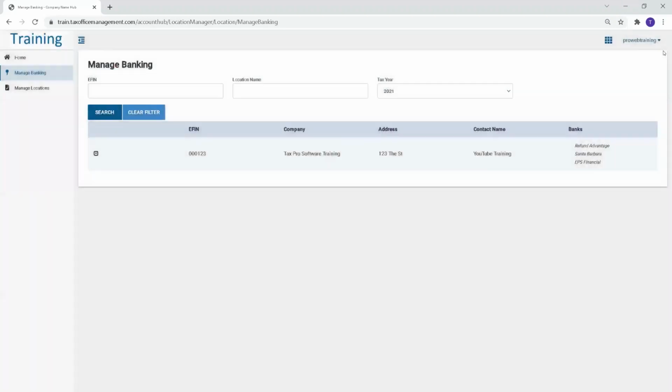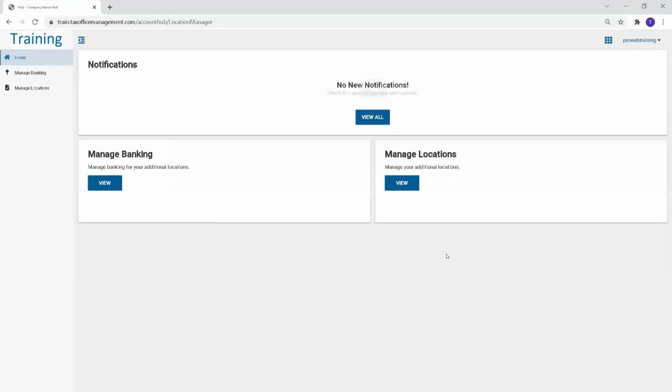Once you're done, you can hit lock and submit the application. You will then get a notification that it has been submitted. If there is an update, if it's pending, it'll show pending. If it's been approved, it'll show here under Manage Banking for each of your locations. And that's all you have to do to add a location in Account Hub.